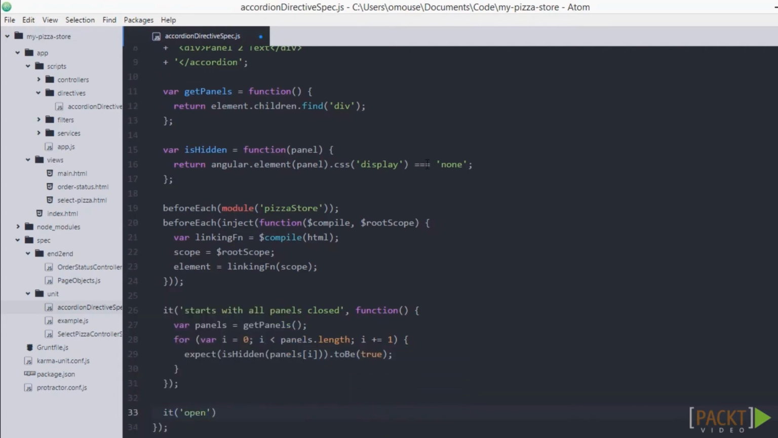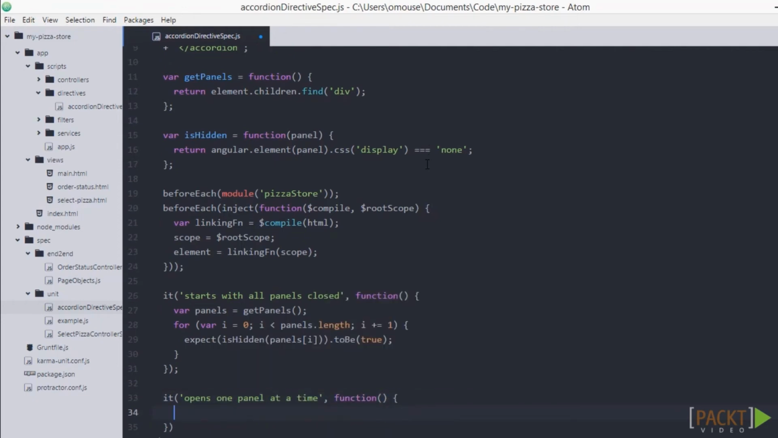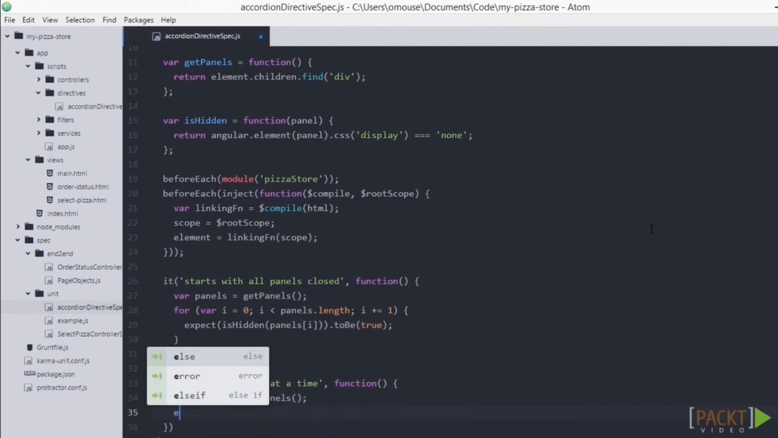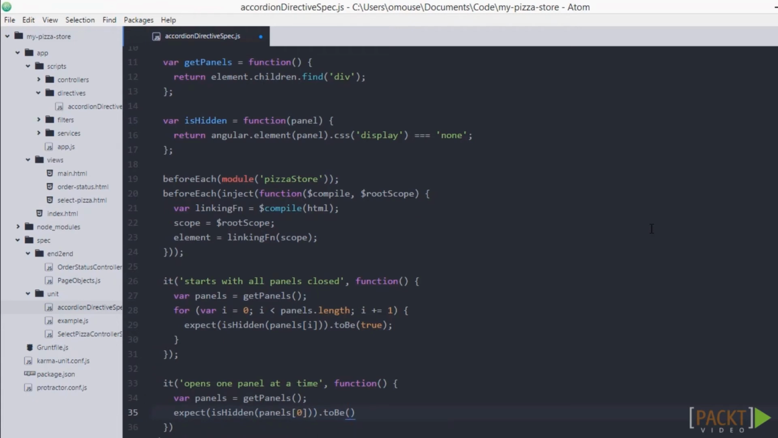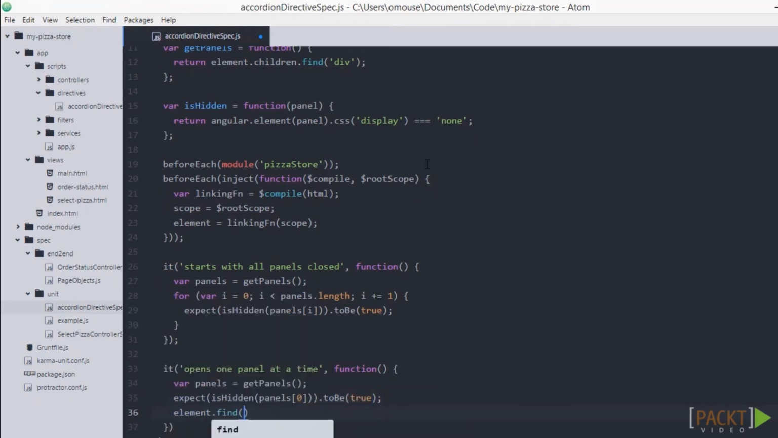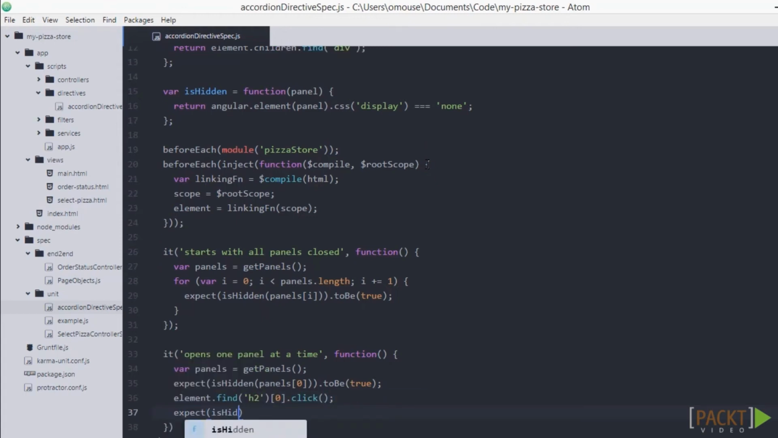In the second test, we want to make sure that only one panel will open at a time when we click on the panel's title. First, we check to make sure that the first panel is hidden before clicking. Then we click on the first panel's title. After clicking, we expect the first panel to be shown and the second panel to be hidden.